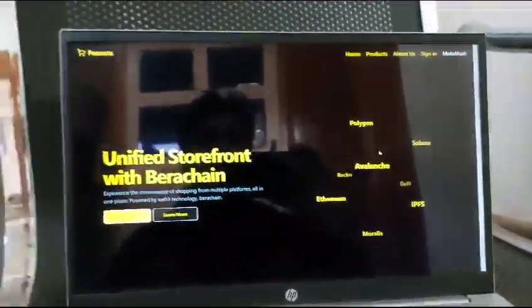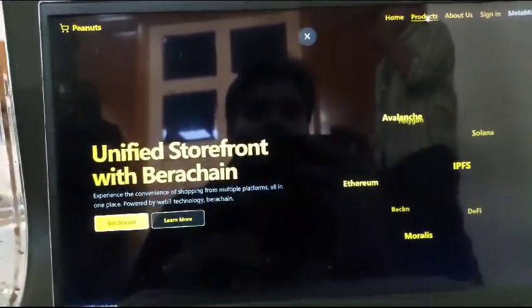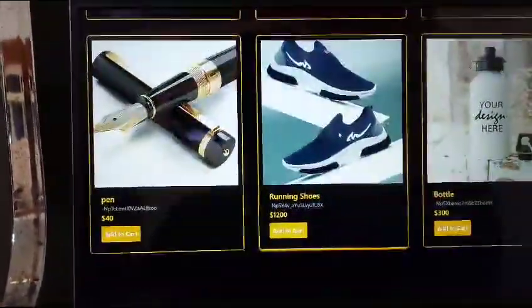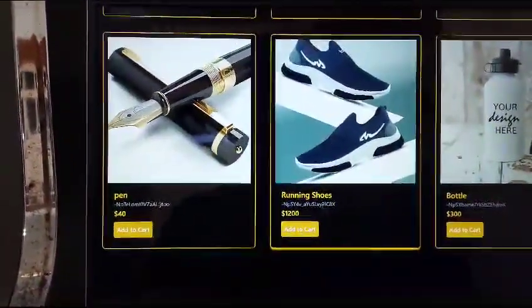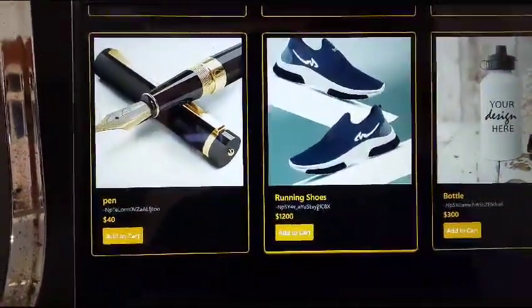So let's get started. This is just the website. We have some dummy data over here, obviously. Let's go to the products page, and here we can see this is also dummy data. We are using Firebase here for storing the data.